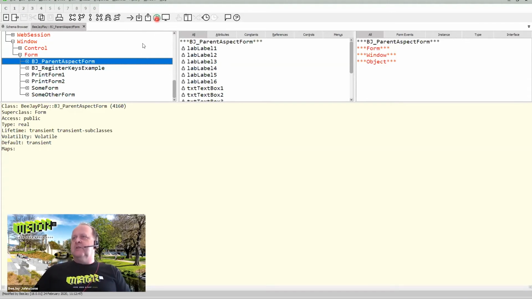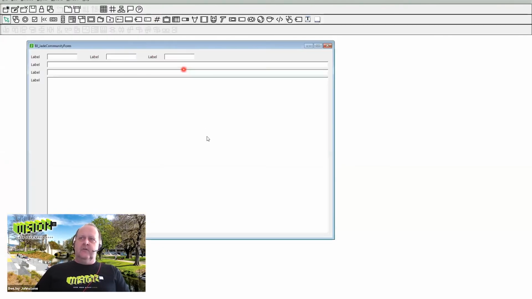Oh, here's another bonus tip. I've got a form class selected here, a parent aspect form that I'm going to use. Did you know if you right-click the Painter icon, it will open that form for you in Painter? That's another bonus tip that wasn't on my list. So I've got here a simple form, and the premise is this label and this text box, I want to move them out to the right to make room to make another copy of these labels up above, because we need to display more information.